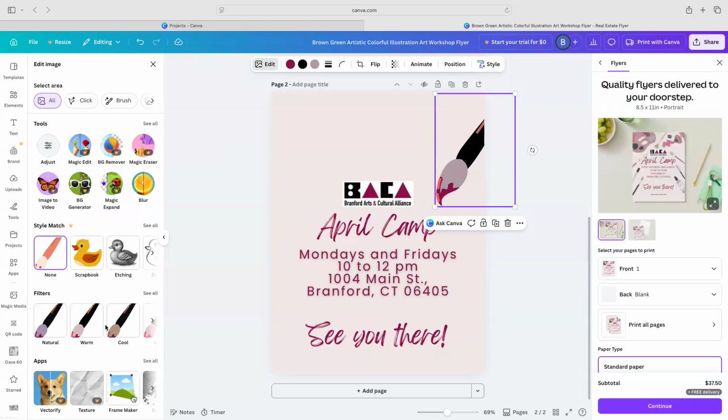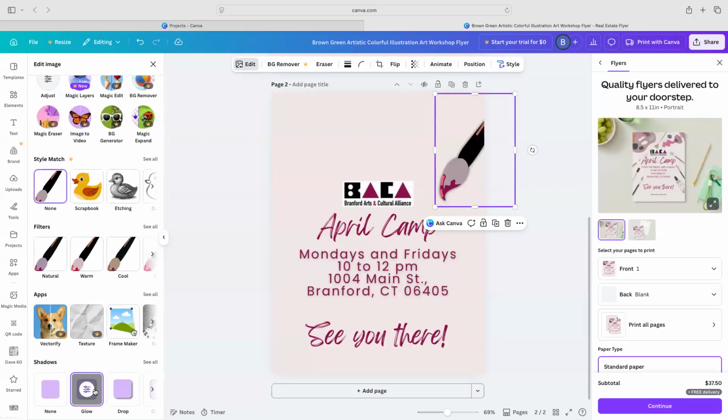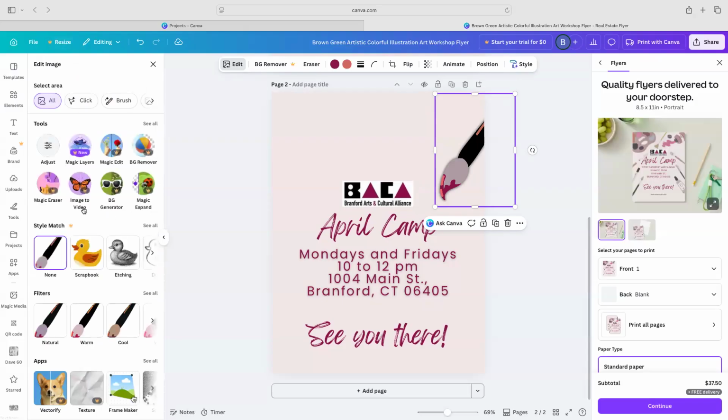Something that's really cool actually. Well, I'll do that in a second. So you can add filters here. I rarely use this because usually the element is fine on its own. But I suppose if you were adding a photo of yourself and wanted it to match the style of the flyer, you could. Someone asked if you can make a paintbrush paint the word. You really could. That would be really cool. But that's pro.